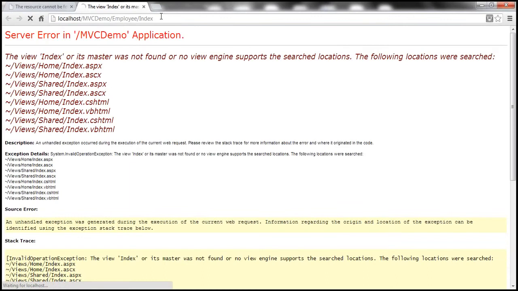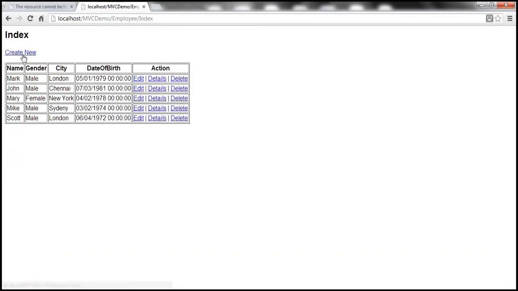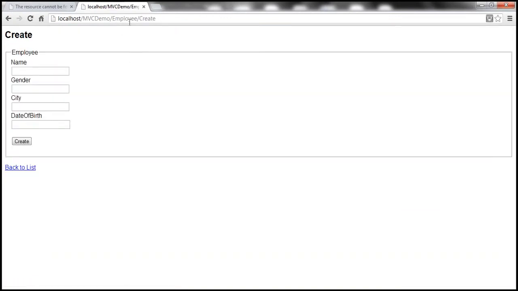So let's navigate to the employee controller and index action method, and once we click on this create new, we are navigated to this URL, employee controller create action method, and look at the form. We have text boxes for name, gender, city, date of birth, etc. But for gender, in an ideal world, it's better to have a drop down list instead of a text box.